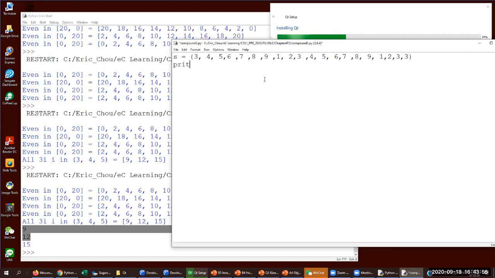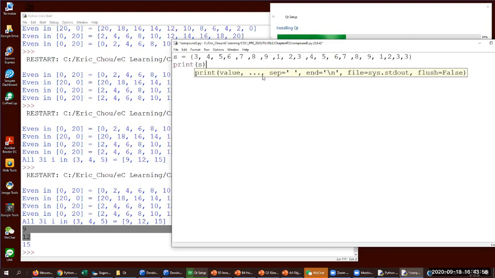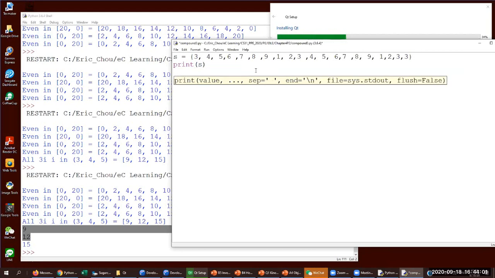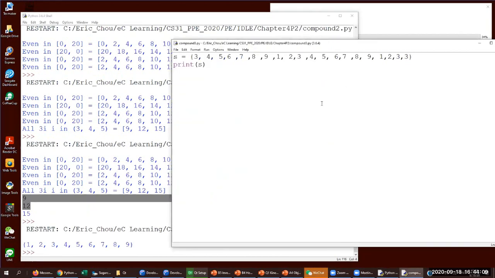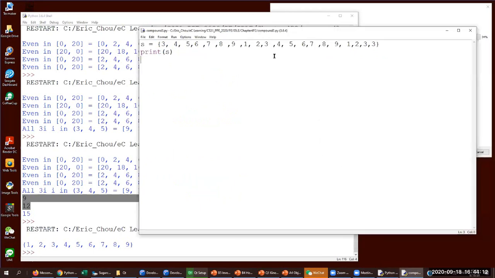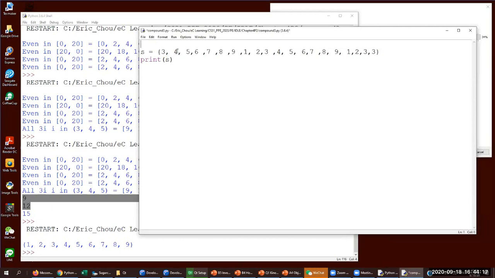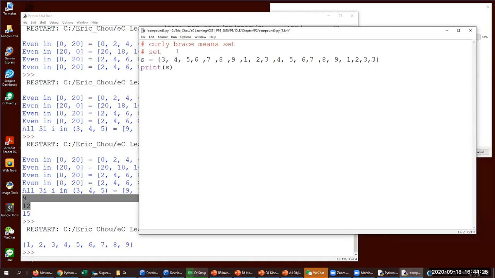I'm going to do print s. I put an example list into that set, but I actually end up with this. It got kicked out a lot of elements. Why? Because this curly brace means a set, and a set is non-recurring. No duplicates, no duplicates. Is that okay?